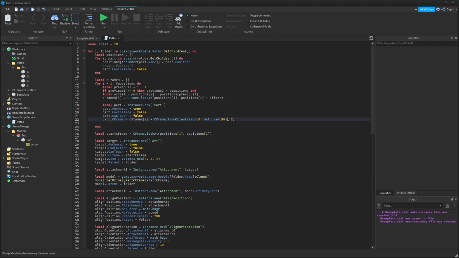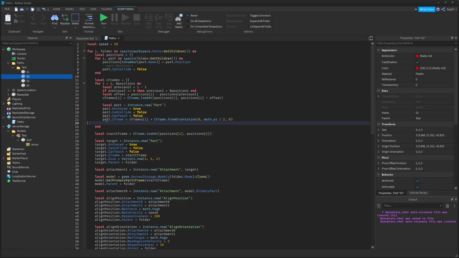Another way to calculate 90 degrees in radians would be to do math.pi divided by 2. Now, if we want this cylinder to be in the middle of the 2 points, we're going to need to move it by 50% of the offset. So to do this, I'm going to say part.position equals negative offset times 0.5.